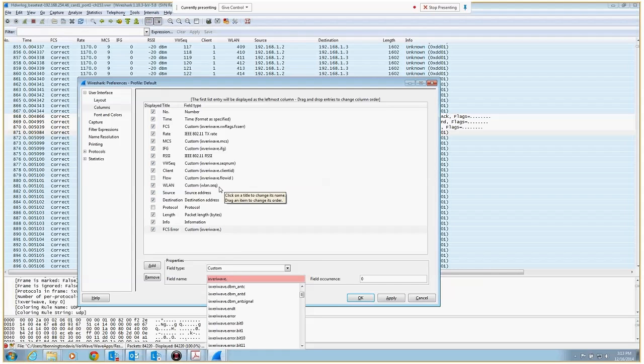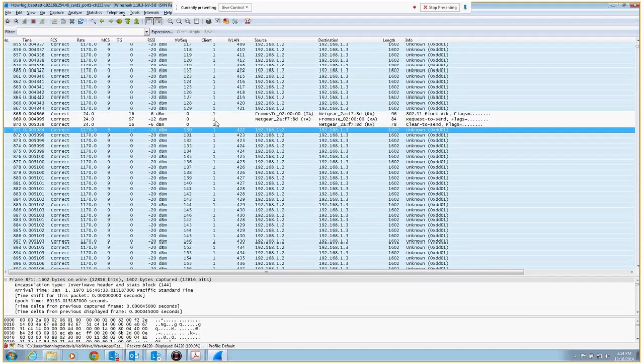The WLAN sequence number is not a VariWave one, it's just WLAN.sequence under custom. And then there are some VW flags, and you can see what those are: decrypt errors, encrypt errors, etc., retry errors. But the most useful one is FCS error. So that's how you go in and configure Wireshark to show you some of the additional Wireshark information that's available from the radio tap headers.